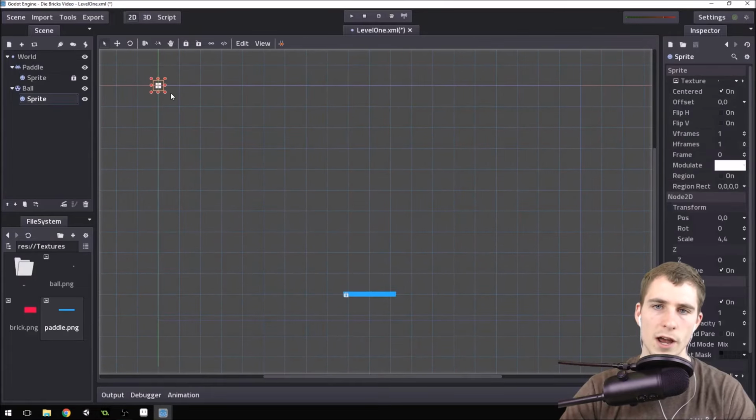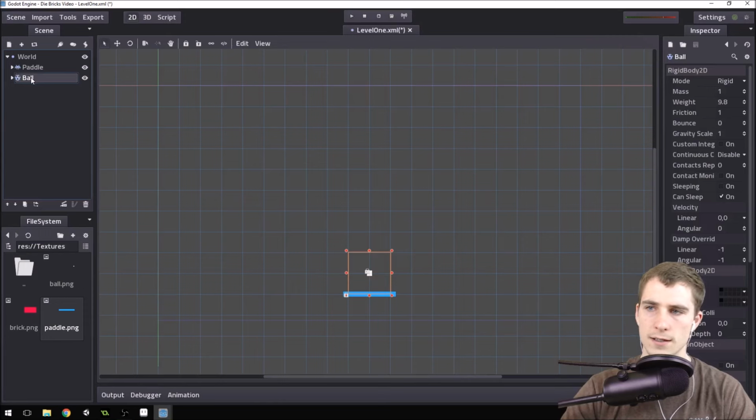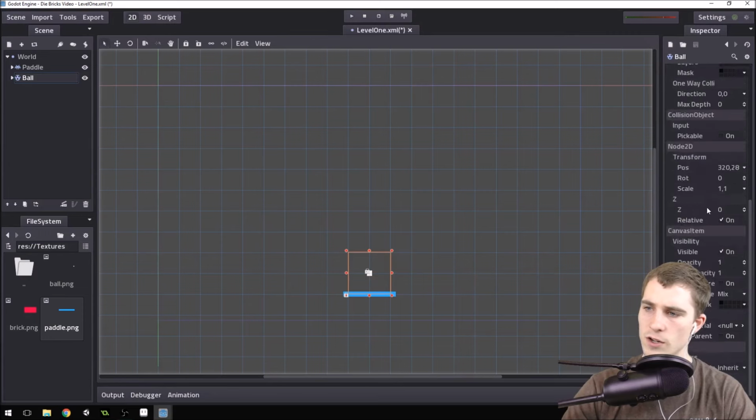Okay, click on the sprite for the ball and we're going to lock it as well. Make sure you lock it. Then we're going to click on the ball and we're going to drag it right above the paddle here. Now because this ball is a physics object, you can see when we click on it, we already get information about it over here.